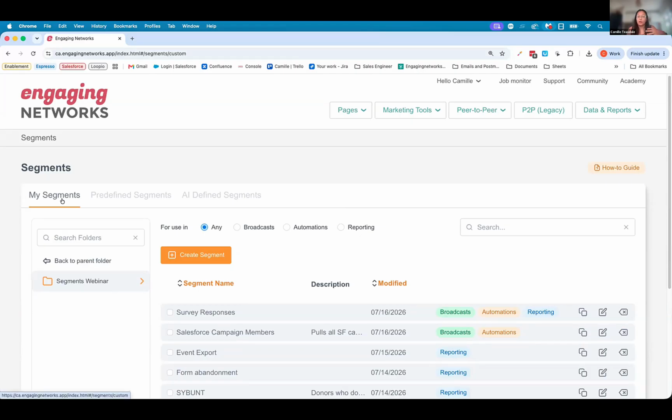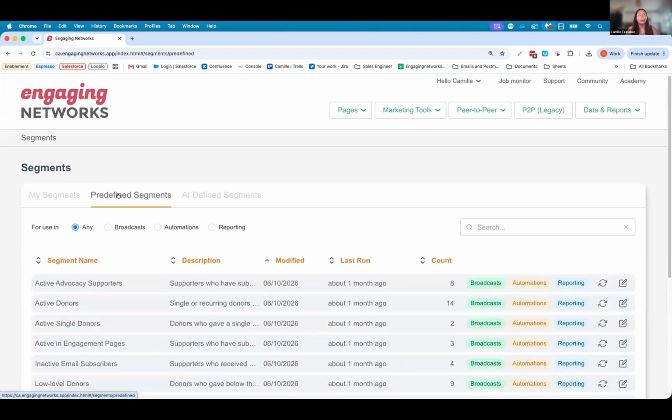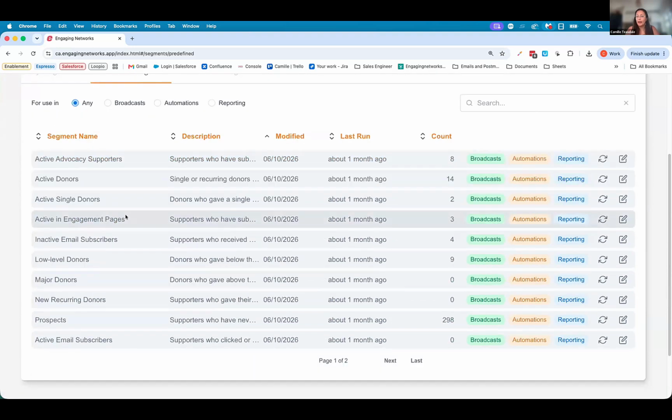I'm in the My Segments section where you can create your own custom segments, but I'm first going to just quickly show you our predefined segments. Our predefined segments are ones that our product team have built for you out of the box. And these are considered industry standard segmentation that we think everyone would benefit from. So things like being able to identify your active advocacy supporters saves you having to go in and create that yourself, because it's something that everyone needs. So we've just popped that in there for you.